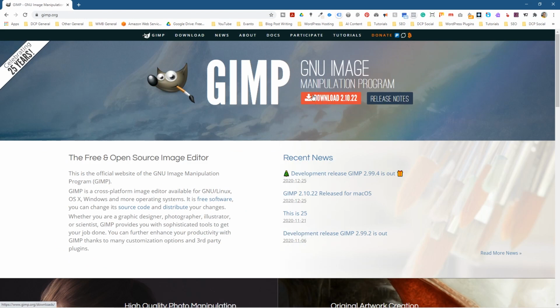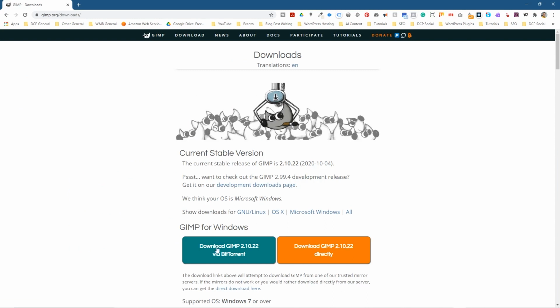We're going to click on this orange button here, download GIMP 2.10.22. And when we click on that, we don't want to download that particular version. You can download it if you haven't installed that. That's the most stable version, but we're going to go ahead and install 2.99. So this is getting closer to the release of version 3 of GIMP, which is going to be a big jump in terms of the software.